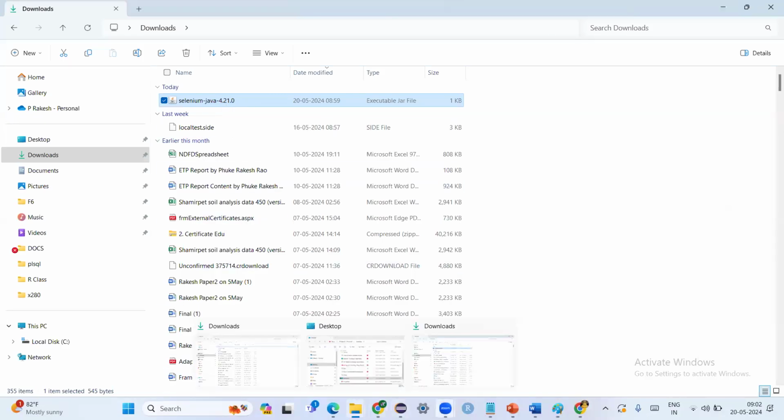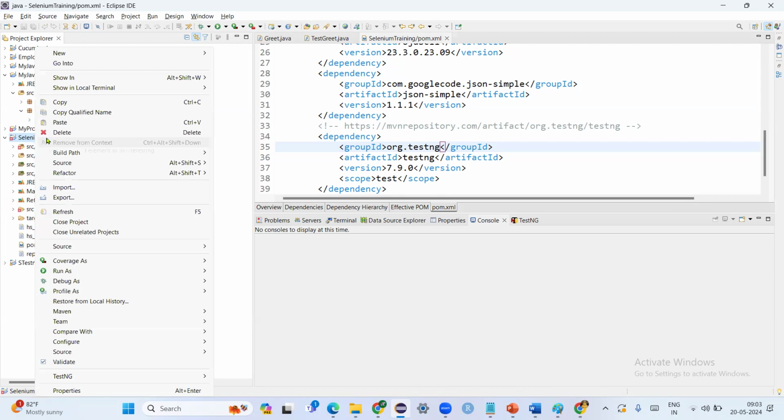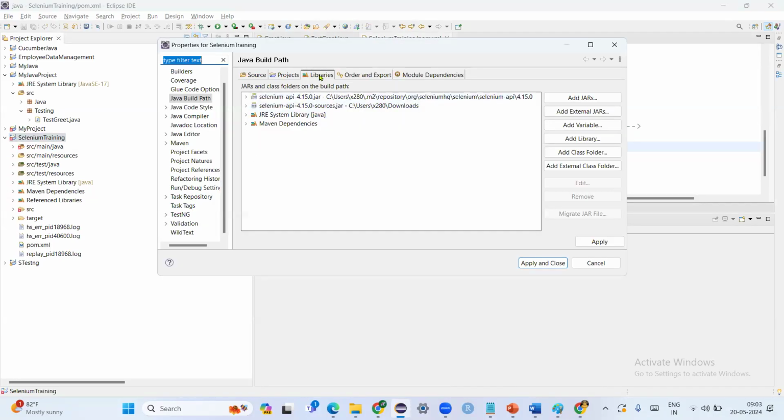To configure it, go back to Eclipse. Let us say I want to configure it in this particular project. I select the project name and right click, and a menu appears. In the menu we have Build Path, then Configure Build Path. This has to be selected only when you're configuring your jar file. A window gets populated. Here we have Libraries, and already we have libraries available.